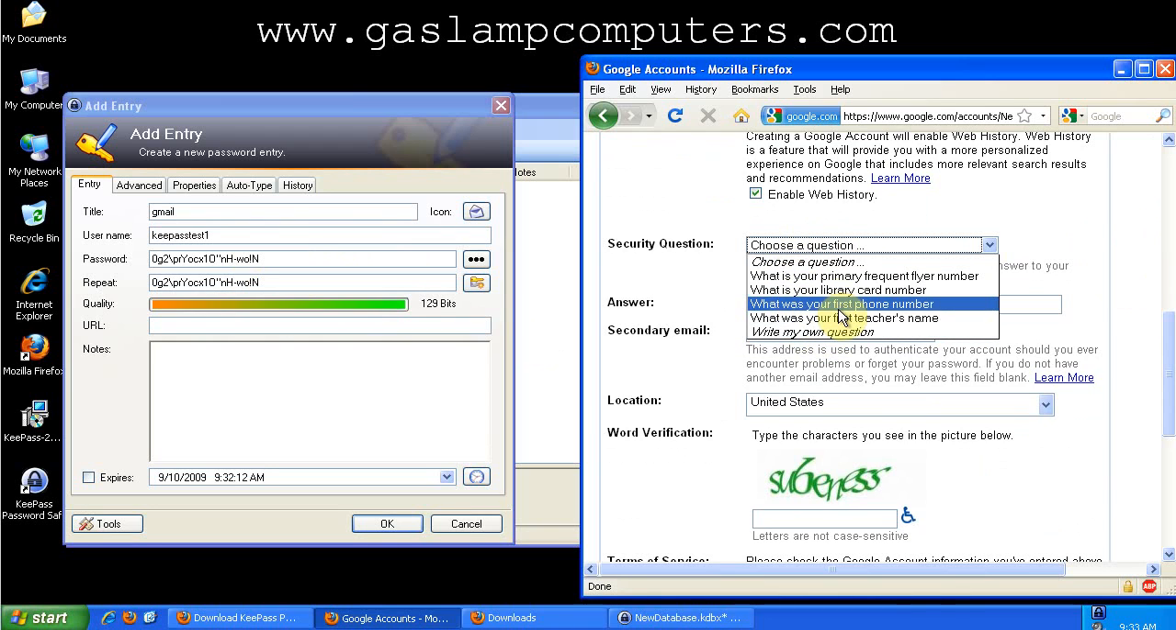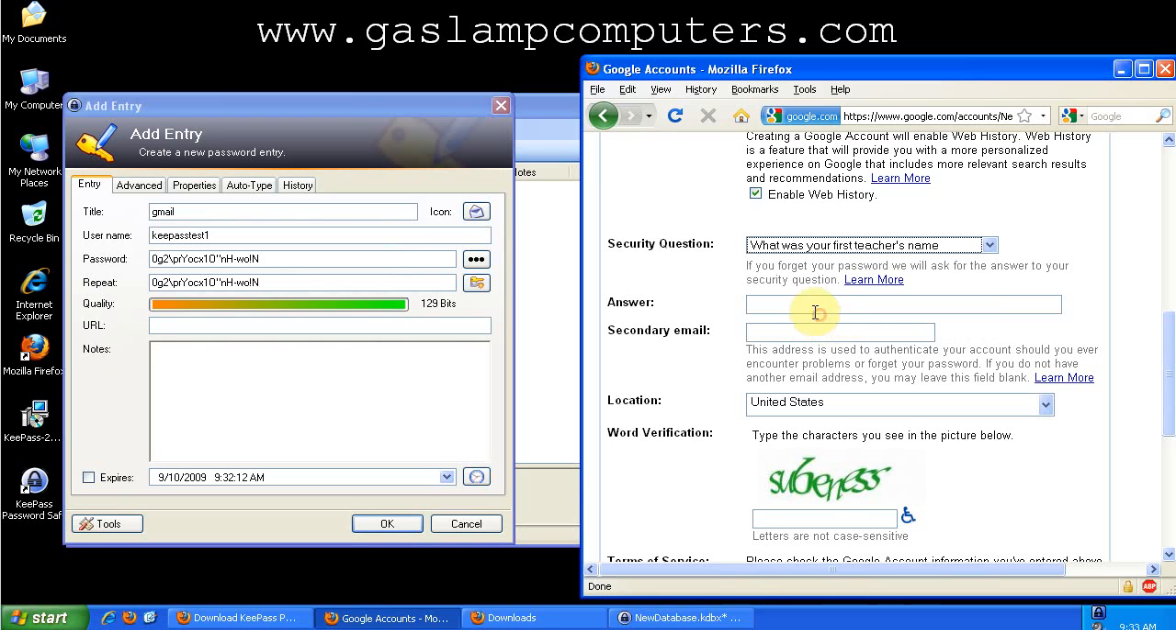Also, another important concern is security questions. You can use KeePass for these too. For example, what was your teacher's first name? If your first teacher's name was Mrs. Smith, please do not enter Mrs. Smith, because if someone knows your history, they can find that out about you and access your account without even knowing your password. So we're just going to enter a long random string of letters. We can save this random string.